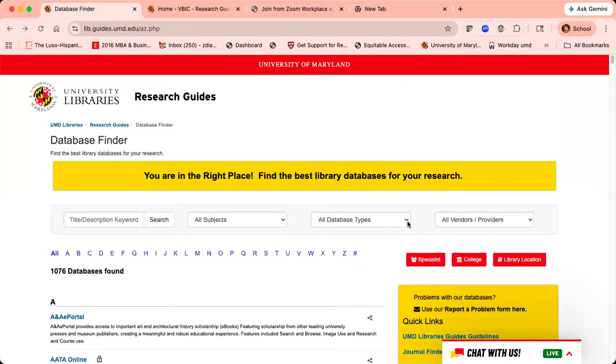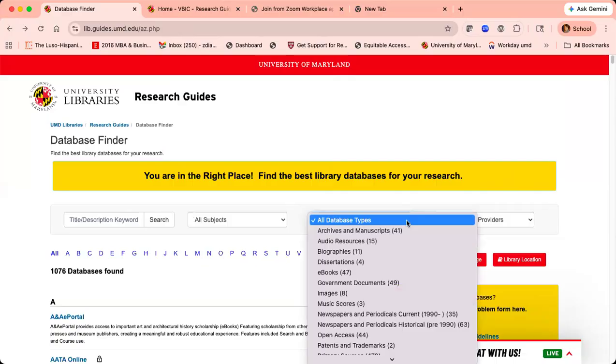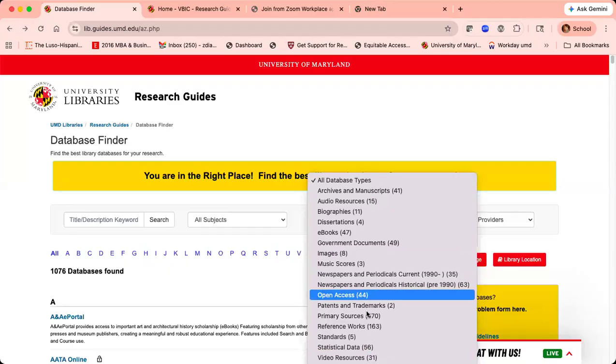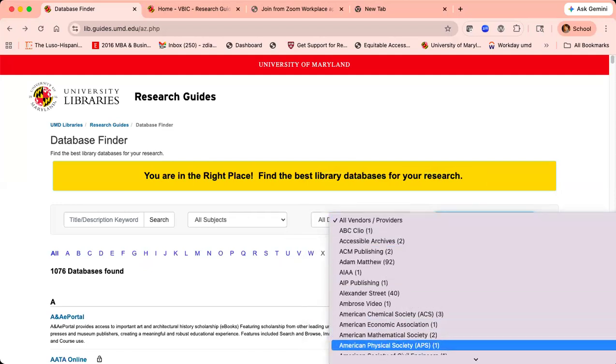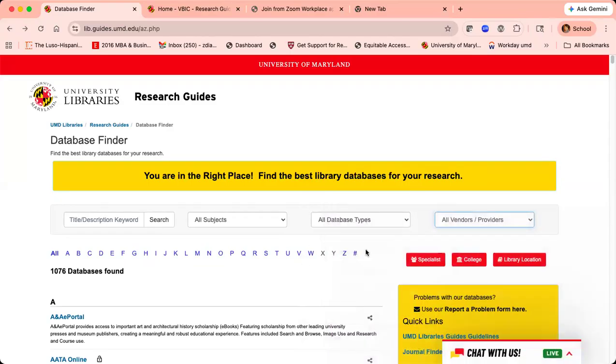And you can also look at databases by type. So you can go to dissertations, ebooks, government documents, images, music scores, open access, statistical data, all of these types of resources. You can also search the sources by these categories, okay? And then by vendor or provider or publisher. So we have all of them listed here, okay? So I'm gonna go back to the title search. And because I wanna start with VBIC, remember this is our virtual business library. That's what VBIC stands for.